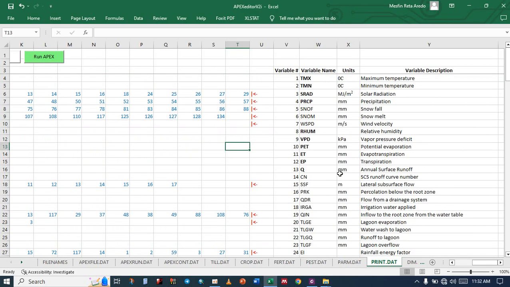Dimensions, this is just the dimensions of the space for maximum application. For example, maximum pesticide space, that is the space in the computer system. If you have multiple pesticide applications, you can increase the space. Maximum number of rotation, for example, is up to 45 years of rotation here. If you have more than 45 years of rotation, you can increase the space.